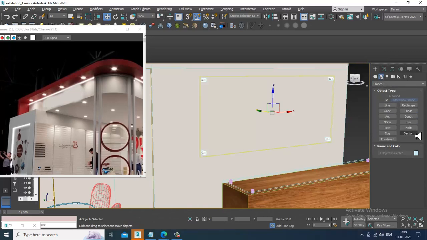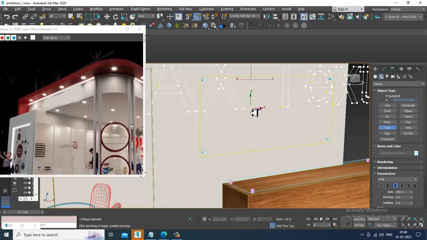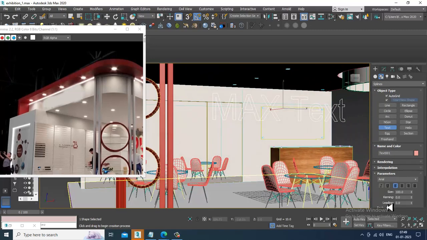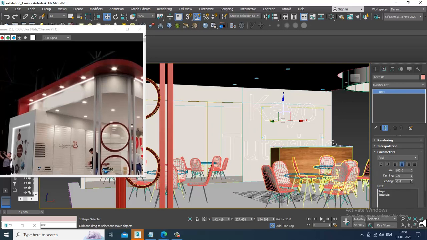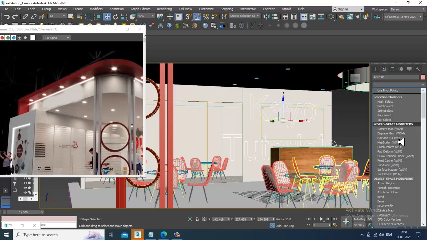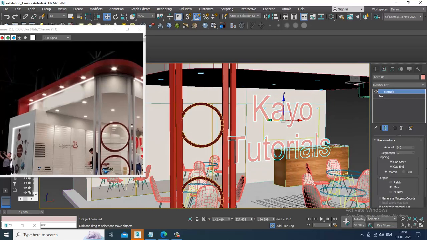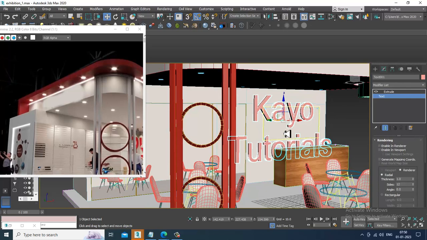Let's go into the text. Let's take a text over here. Select the text and I'll write the text over here. We'll set it to the center, and you have a property over here. I'll go into this and give an extrude modifier. Although there is one more property for extrusion in the settings, I'll just resize it.